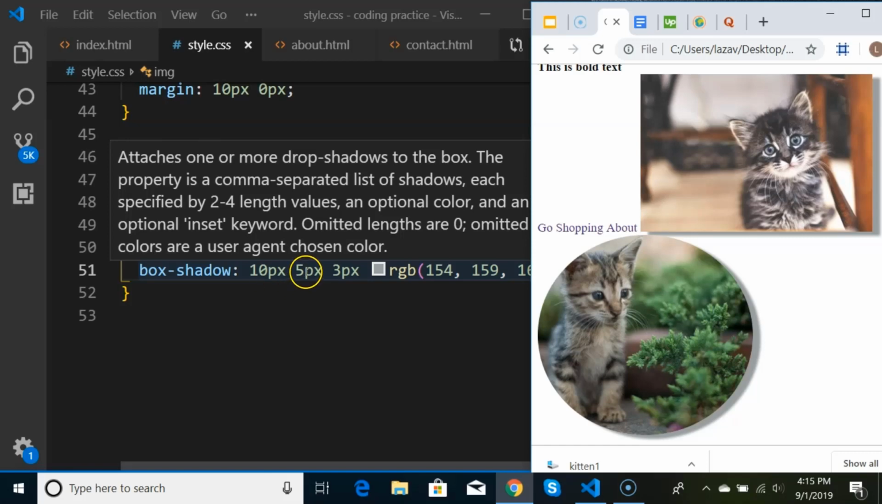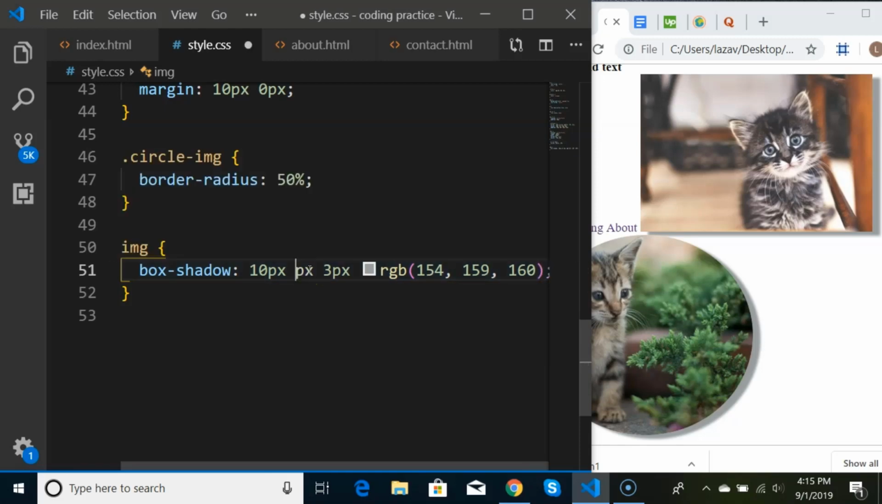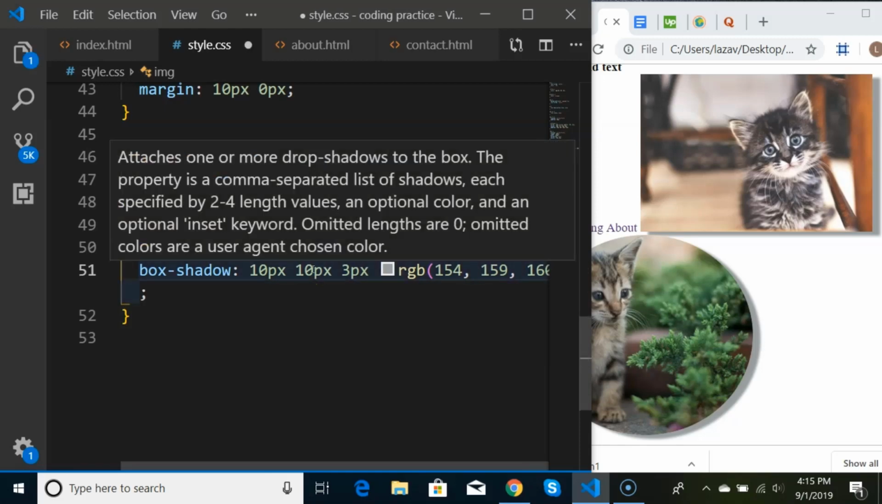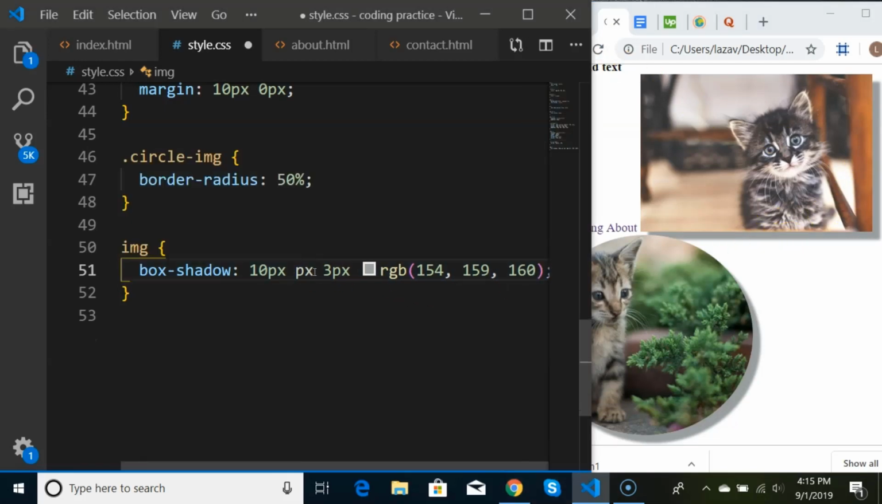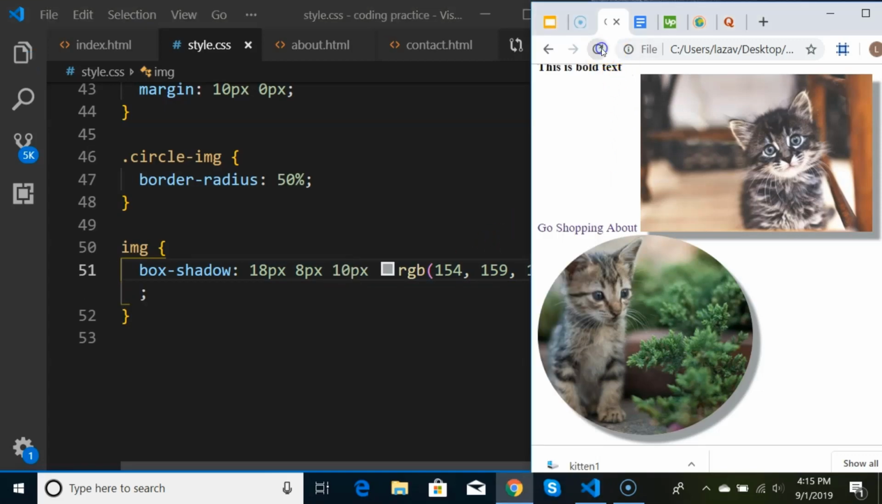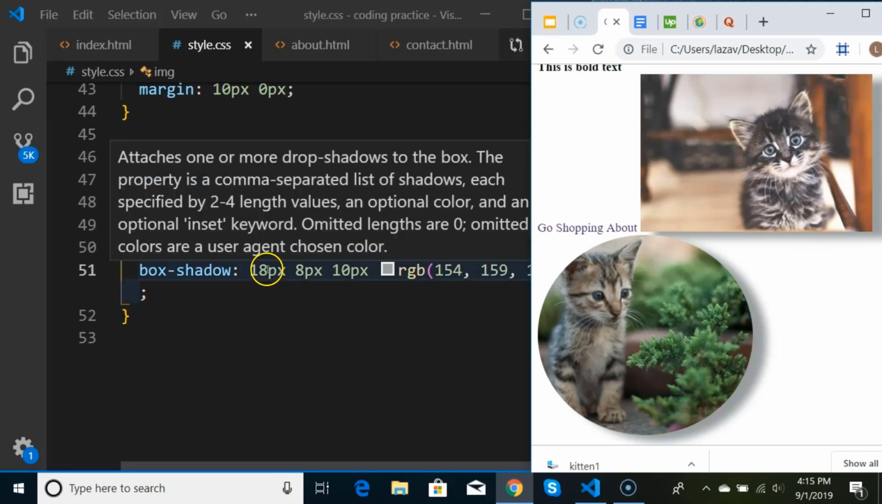And then this one, I'm going to make that one bigger too, 10 pixels. And maybe that's a little too much. Maybe I'll do 8. And then I'm going to blur it some more. So if I make this like 10, save it, let's see what it looks like. I like it a lot better because it blurs more. You can see how it blurs the edges. And this one says 18. No wonder it looks so bad.